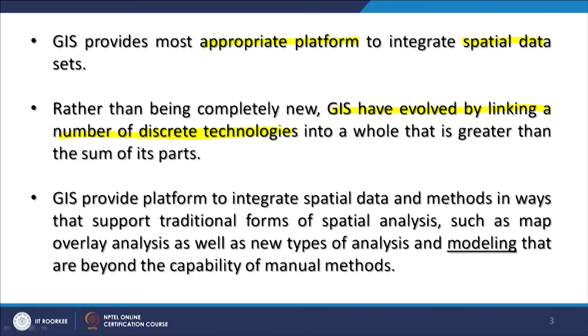So, when we employ all this technology, whatever is best available in other domains, and if it is useful for GIS purposes, then people are integrating it. So, every day this technology is becoming enriched with other technologies which were discrete or not integrated earlier.